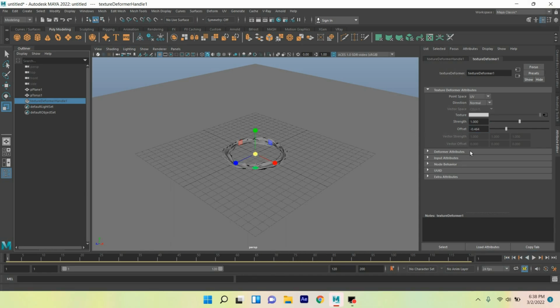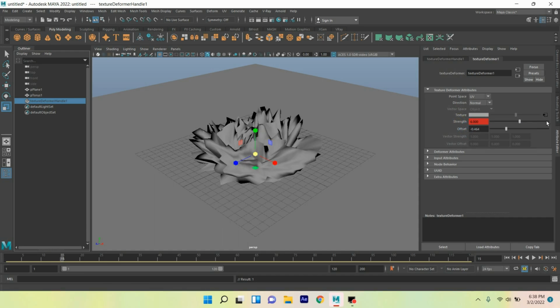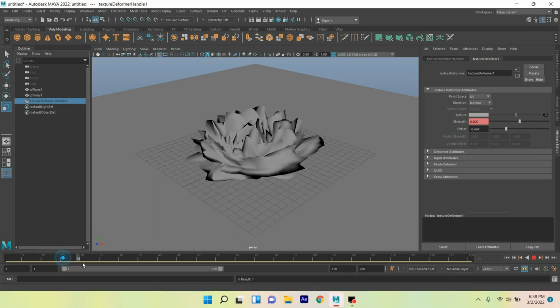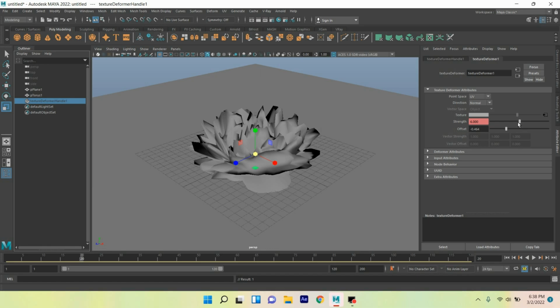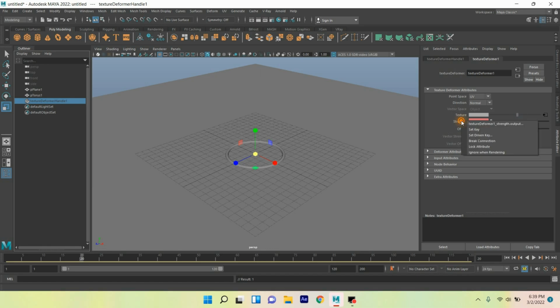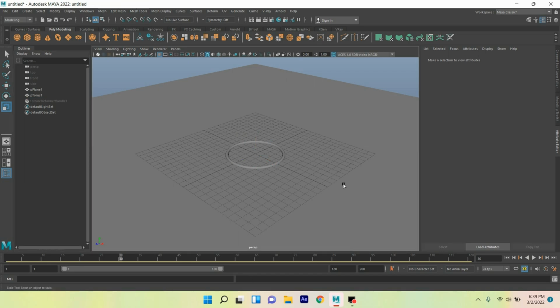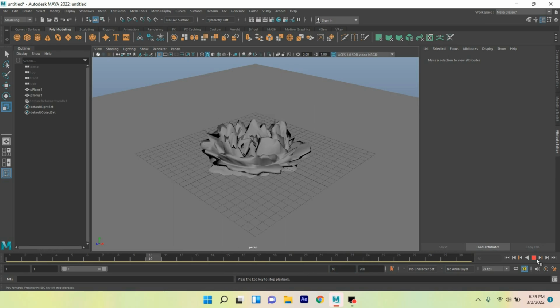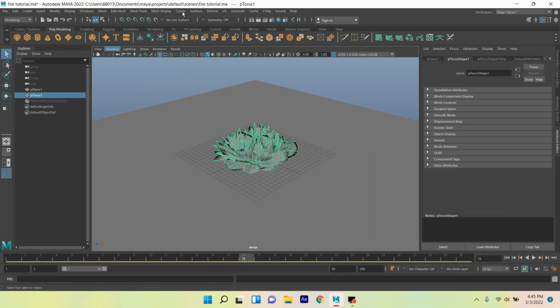Go to frame 1, strength slider make it 0, right click, set a key, go to frame 15, make the strength 6, right click, set another key. Go to frame 20, make the strength 0, right click, set another key. Decrease the frame to 30. Now click play and see the effect. See? Now select the polygon torus.